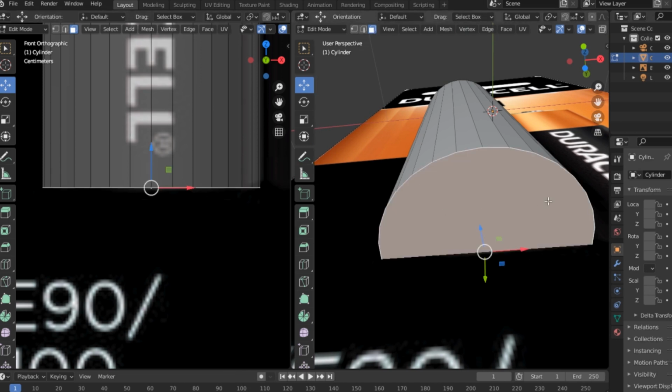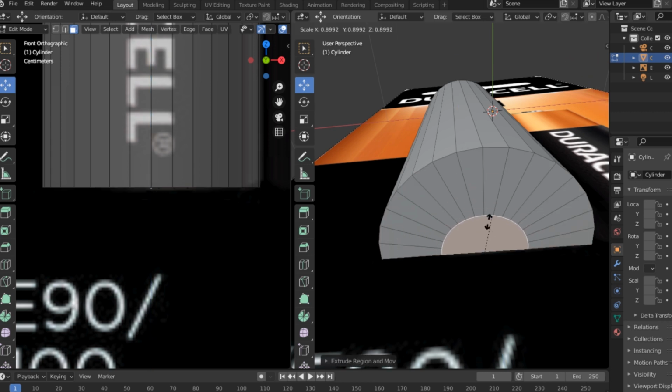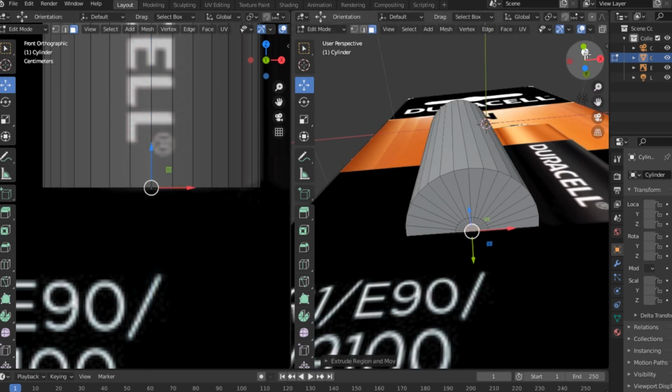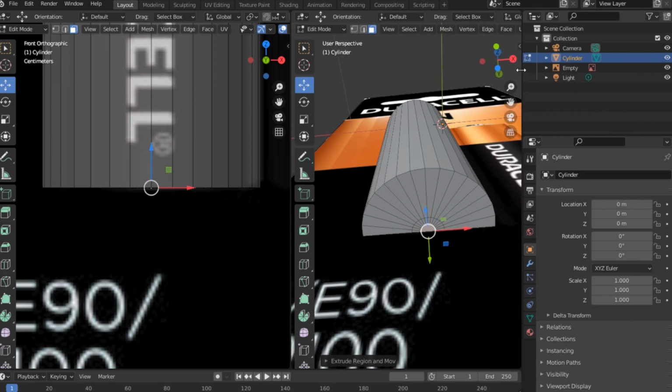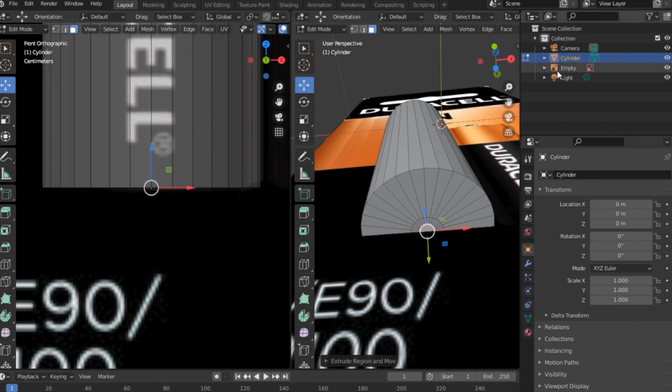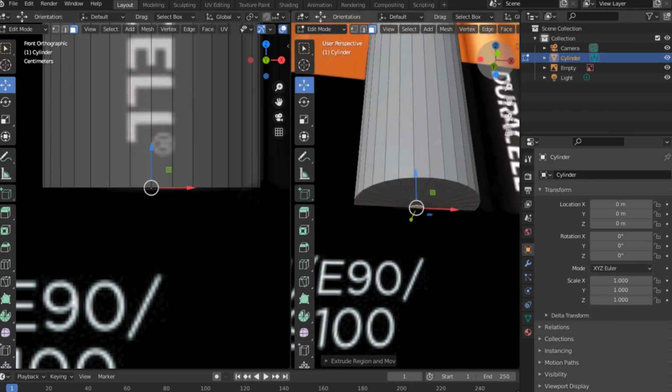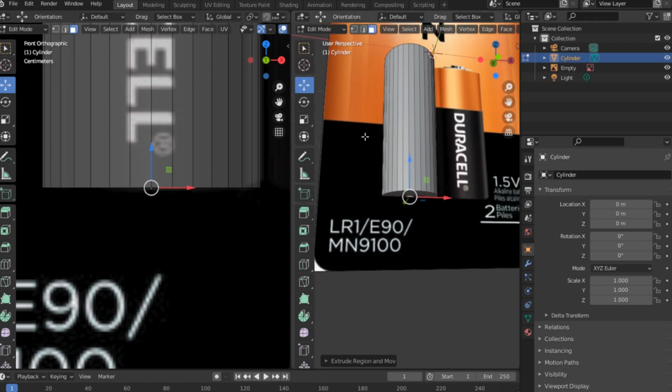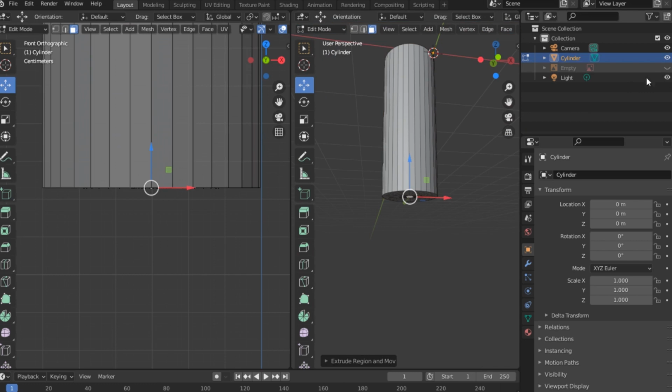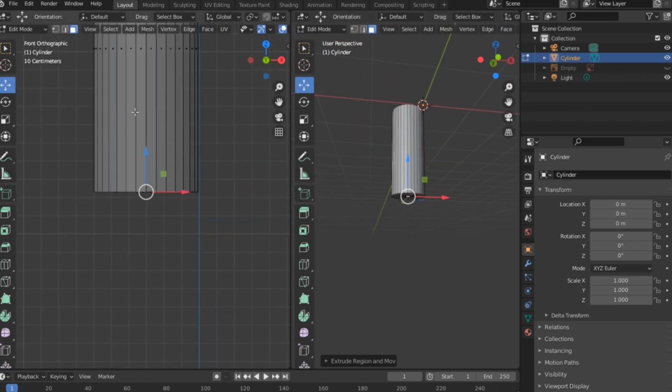So E to extend and S to stretch. Let's just bring it in again one more time. Oops, E to extend and S to stretch, and we have that. So now let me bring back this, meaning this empty is the image. I don't want that image anymore since I'm done with it. Just turn off this eye here, meaning I can't see it anymore.